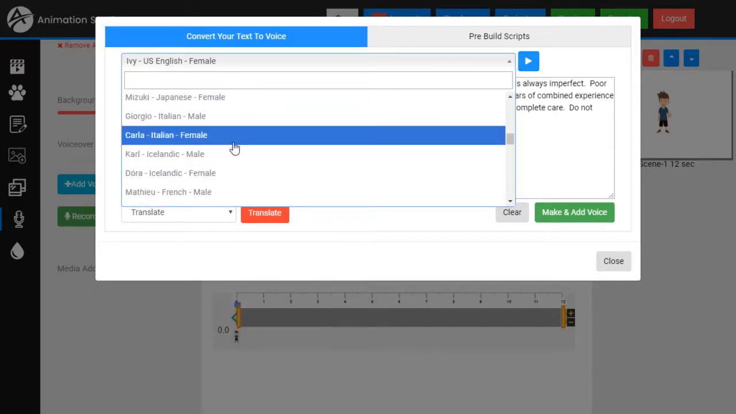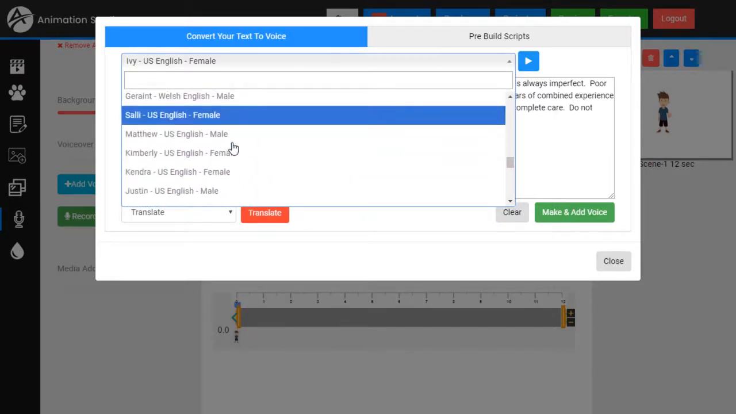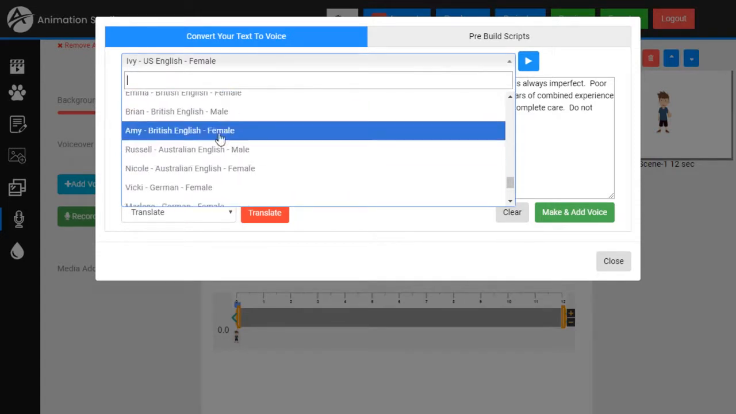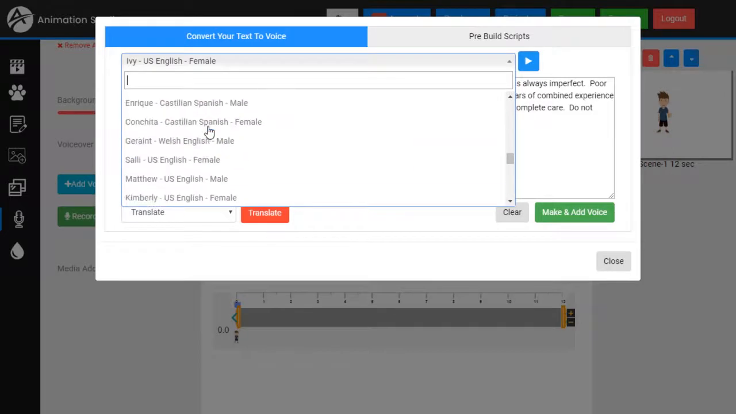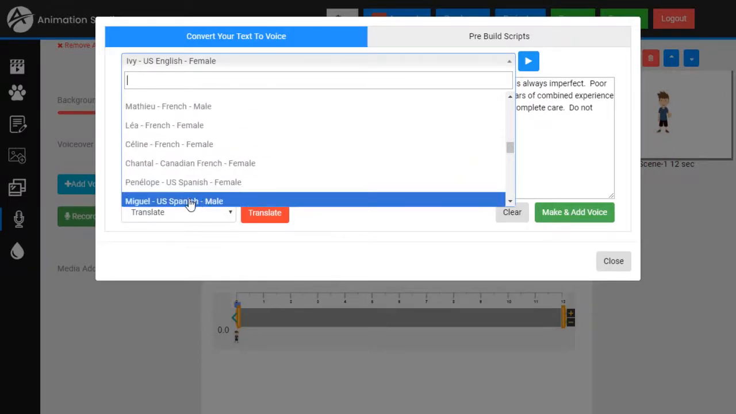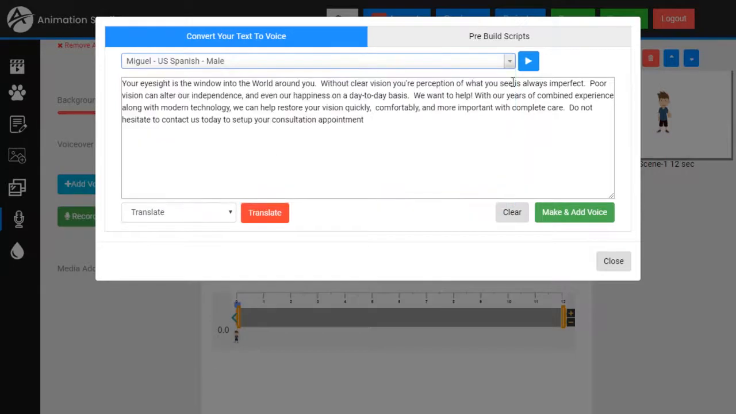You'll also notice that there's a lot of different languages here. Russian, Polish, Italian. You don't have to stick with English. There's even different accents. Let's choose Miguel. He's a Spanish voice.